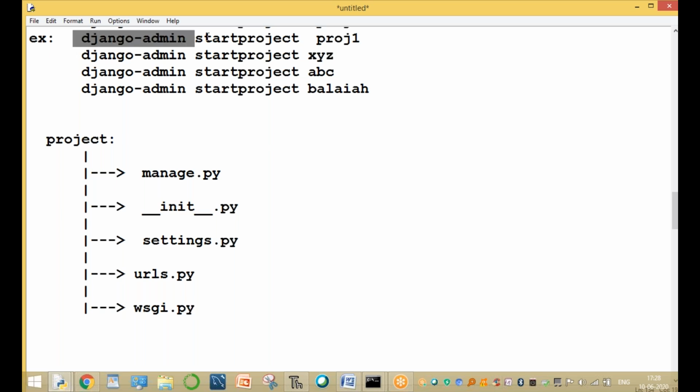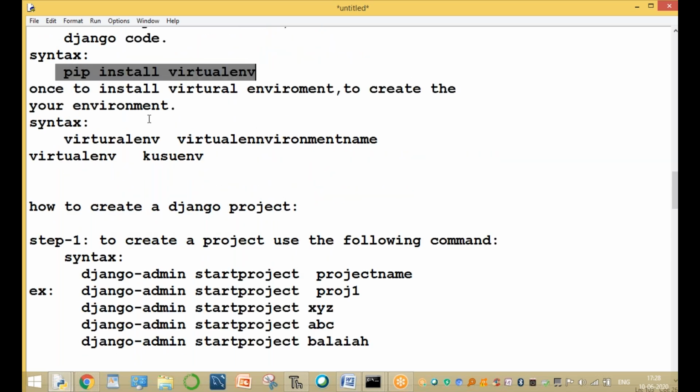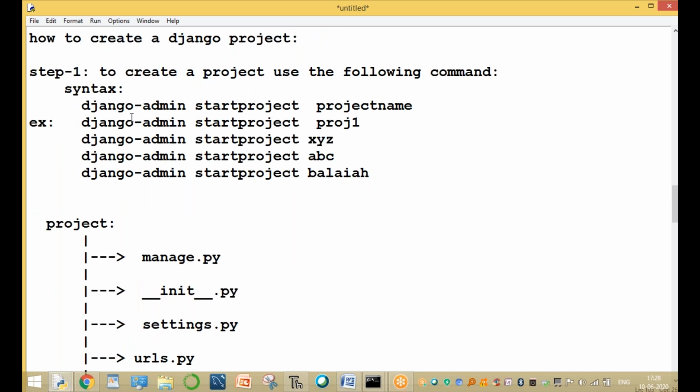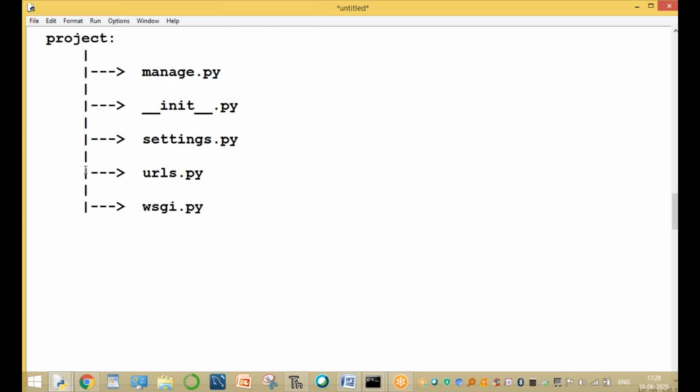First, create a project with django-admin startproject and the project name, after creating the virtual environment. Whenever you are creating a project, all these files are automatically created: manage.py, __init__.py, settings.py, urls.py, and wsgi.py. These files are called project level files. I will send you notes, no problem.